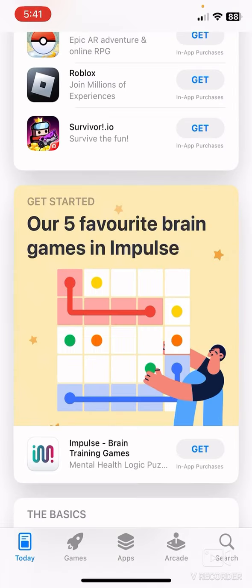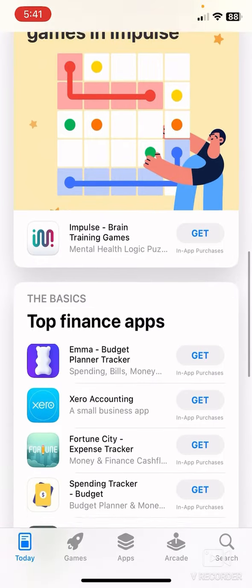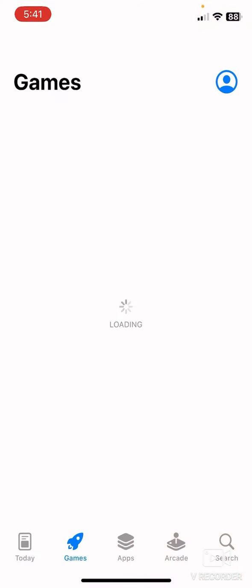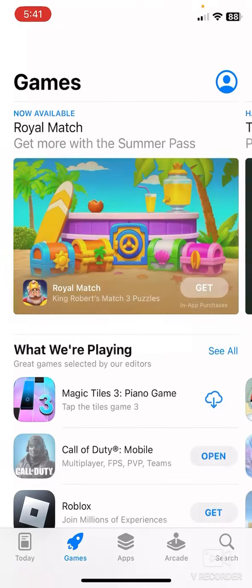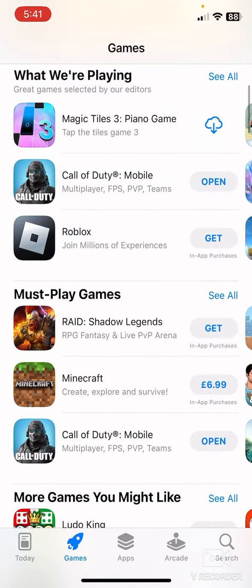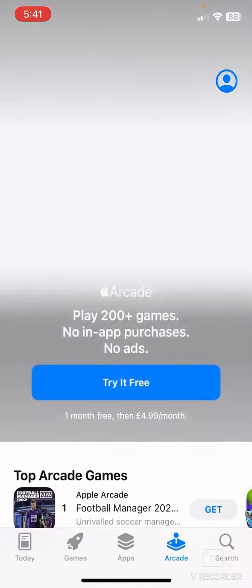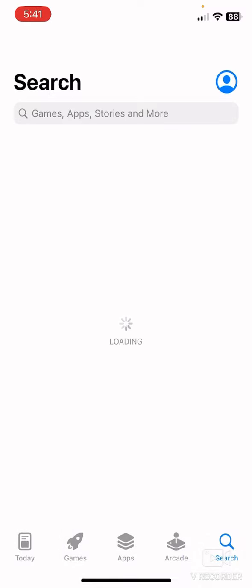Now in the App Store you can download these kinds of apps. At the bottom here you can see Games. You can select games categories, apps from these. You can also select Apps, Arcade, and the last one is Search. You can search for apps to download.